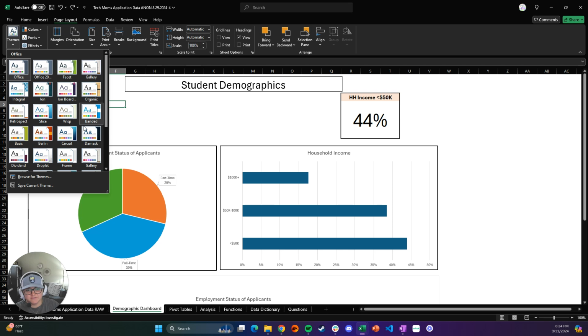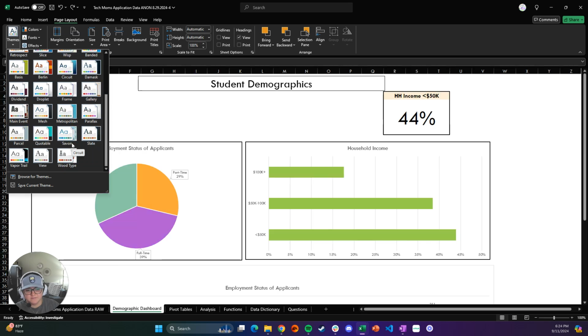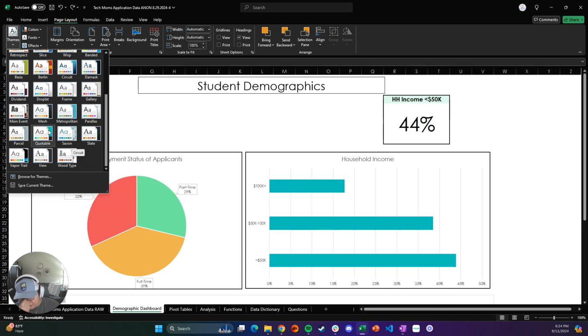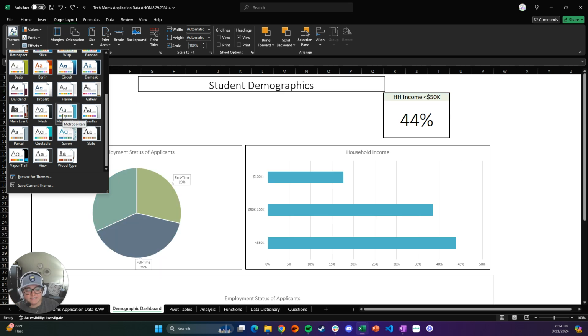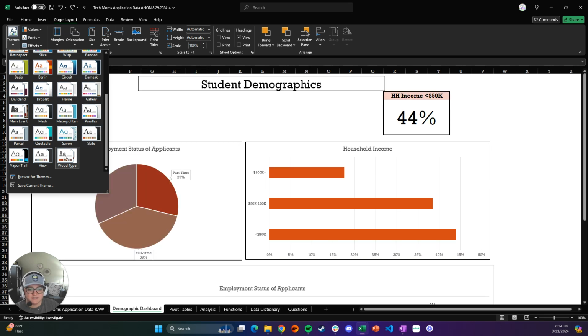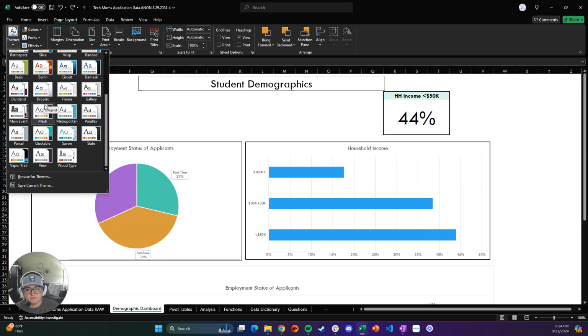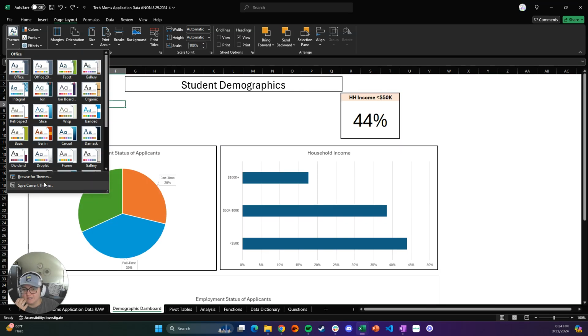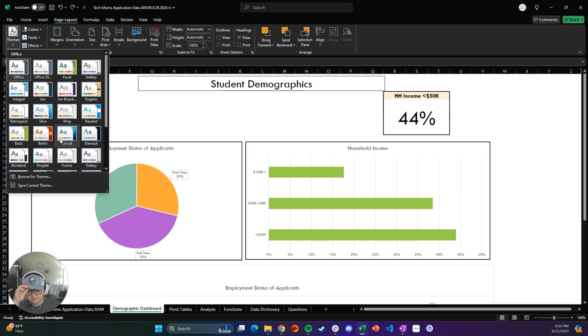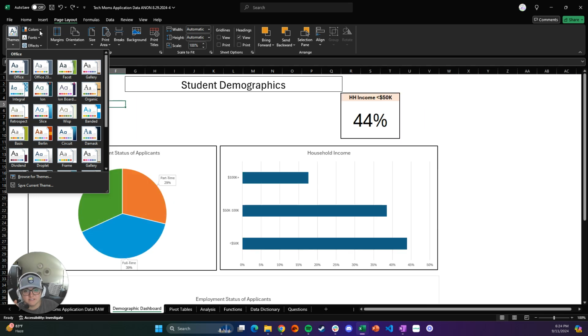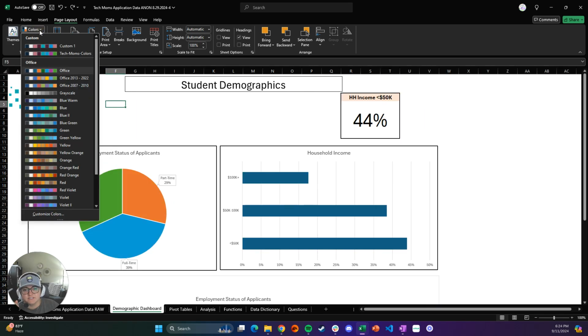And this is where you can choose a different theme. These are default themes that are set up by Microsoft in Excel. So if you just want to jump in there and do what you need to do to make it look prettier than the default, then that's something you can do. You can browse for themes. You could save what you have as a current theme. But what I would suggest we do is we jump over to colors.